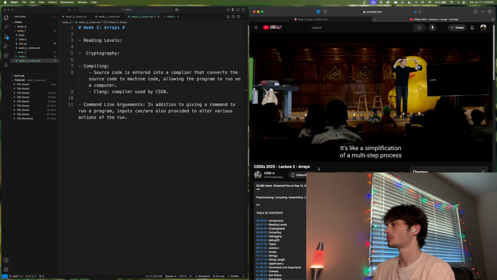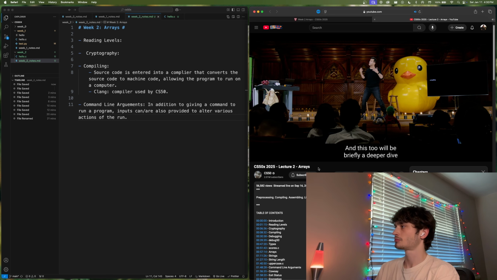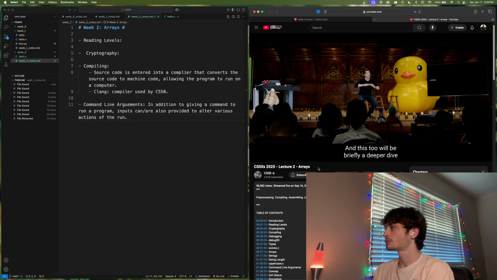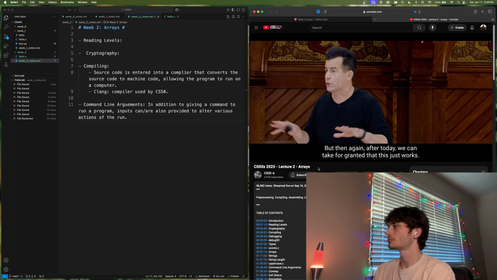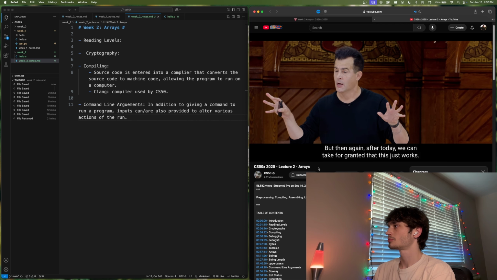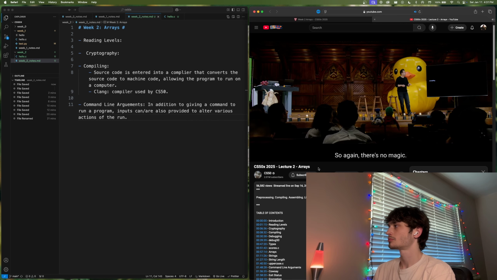It's like a simplification of a multi-step process that the computer is actually doing for you. And this, too, will be briefly a deeper dive to look at this lower level of what's going on. But then again, after today, we can take for granted that this just works. But you'll understand, hopefully, better what's really happening underneath the hood. So again, there's no magic.